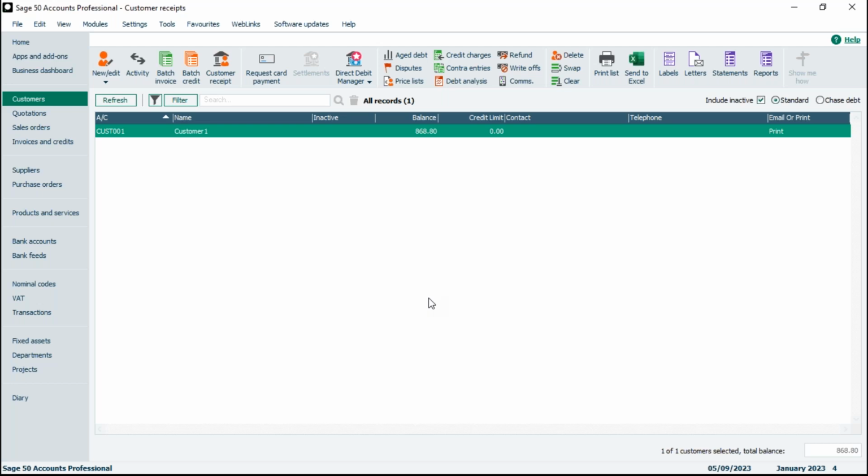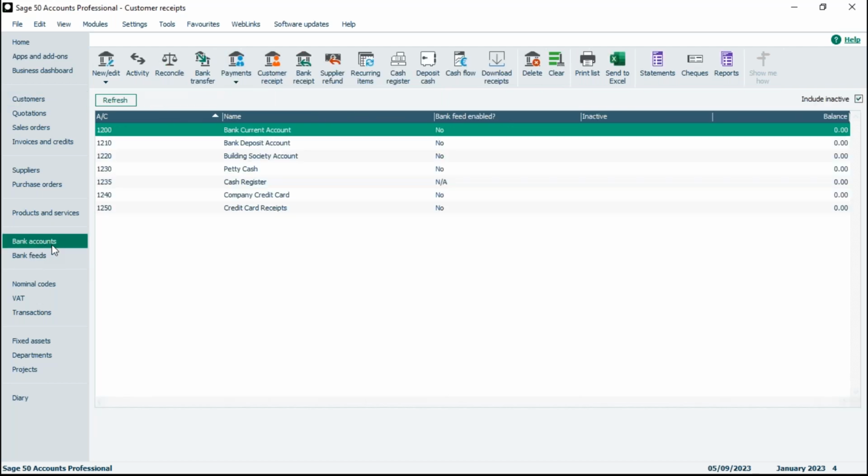So first of all, the customer receipt option is in a few different places. And what you will notice is regardless of where you click, they all take you to the same window. So it really doesn't matter where you select the option from. So first of all, you can see I'm in my customers module. I do have the option up here for a customer receipt, but I also have the option within the bank account module as well, so customer receipt.